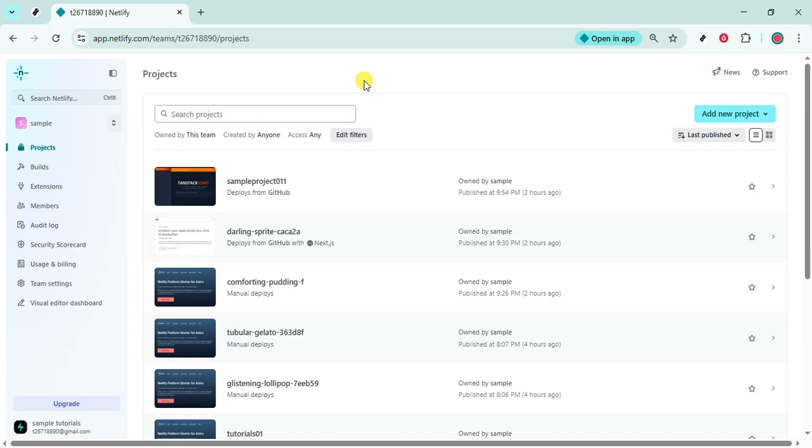Start by opening your browser and going to netlify.com. Sign into your account if you aren't already. Once you're in the dashboard, look to the left-hand sidebar and click on Projects. Depending on your account, this area may group your work by team, so make sure you're in the right team or workspace before proceeding. This helps you avoid accidentally opening the wrong project if you manage multiple sites.